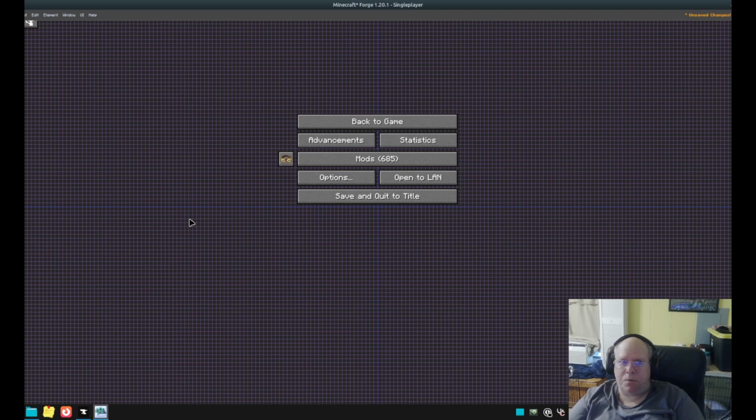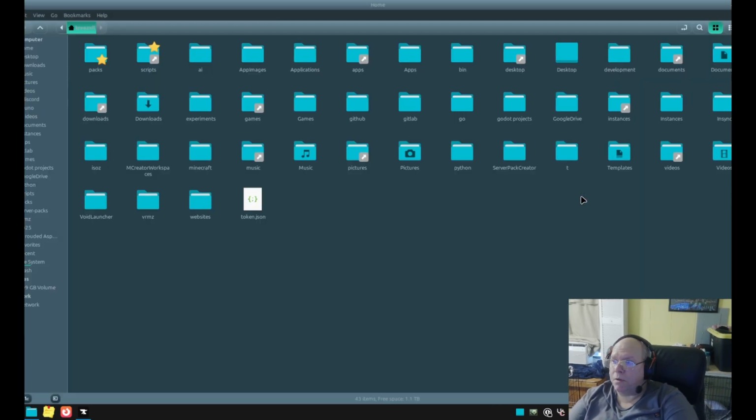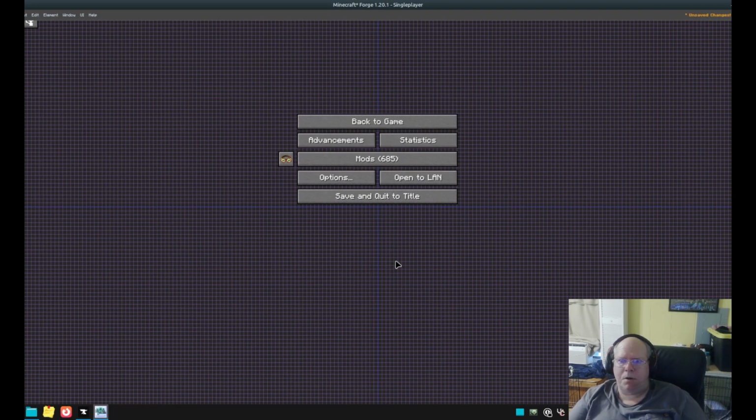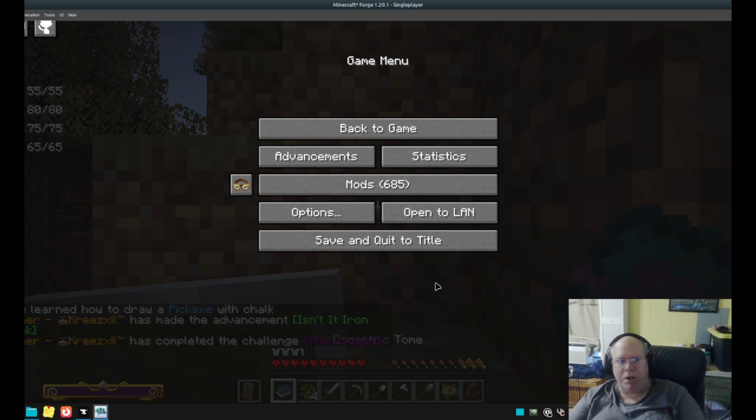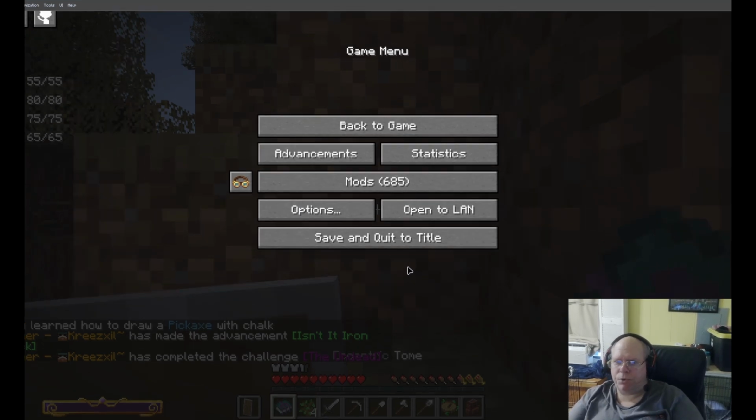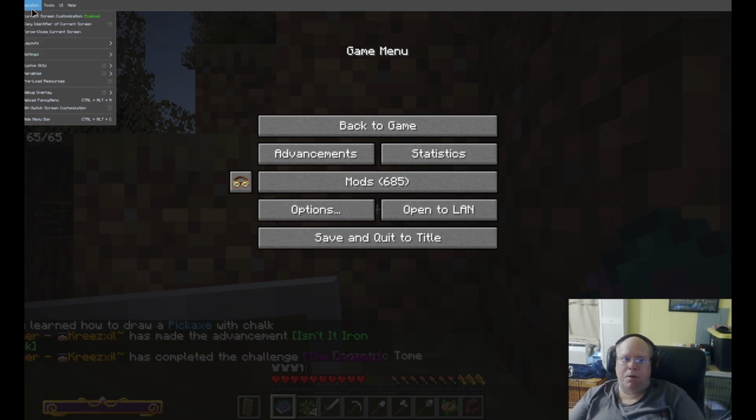All right, that's actually wrong. I think F11. Why did that move to the other screen? Okay, let's close the editor. Notice all unsaved changes for the current layout will be lost. So whatever you did got lost. Okay, F11. Now it's full screen. All right.